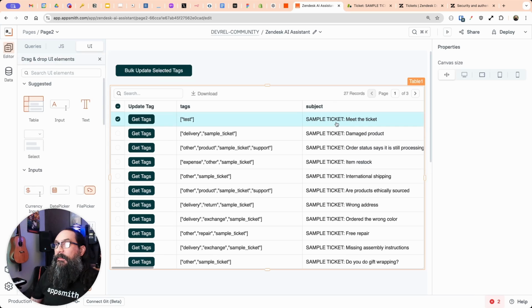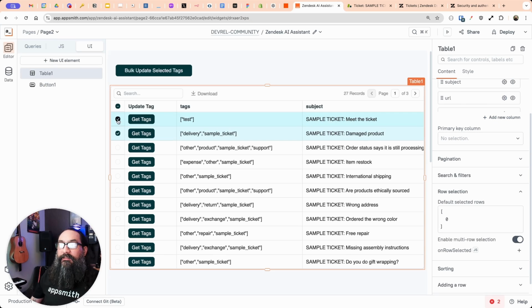So let's see. Damaged product, that one should come back with a fee on it. Item restock. I guess we'll pick some that might not actually get one either. And I don't want to do too many because it'll take a minute. But just to test it out, we're going to send these 4 rows. So let's see what happens.